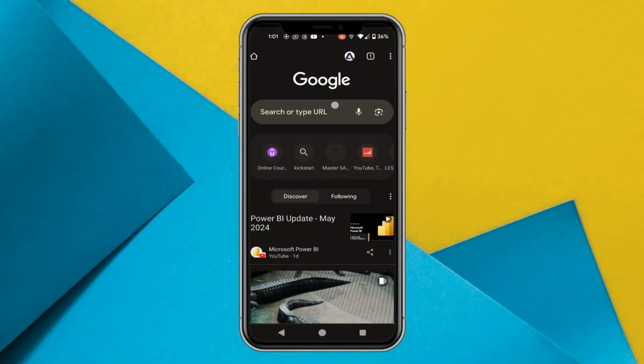In this video, we are going to learn how you can install the MetaTrader app on your Android phone. So it's a very simple process. Let's get started.